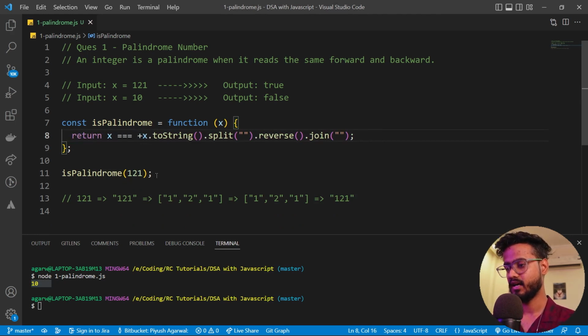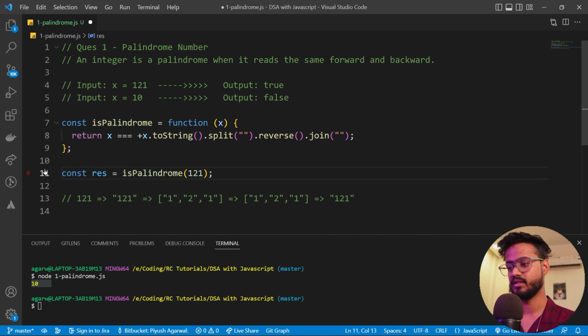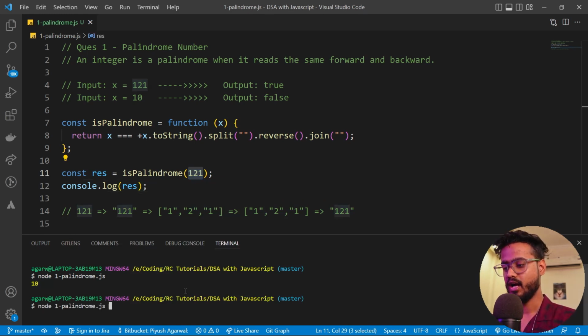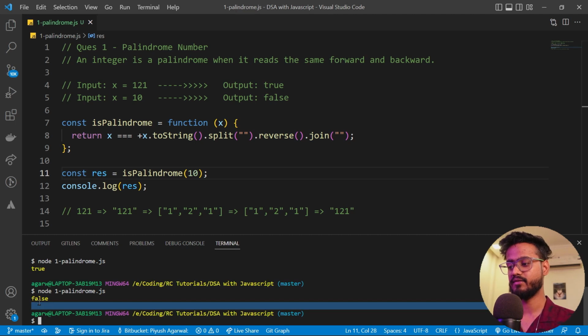And let's see, I'm going to store our result over here. const result equals isPalindrome, and I think we should get either true or false with respect to whatever we do over here. So I'm going to log the result over here, and I'm providing 121 right now. I'm going to run this, and we get true, obviously, because this is a palindrome. But if I were to provide 10 and then run this again, we're going to get false.